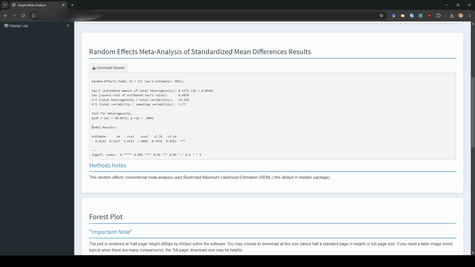Okay, so when I look at what I actually got as a result here, you can see our overall estimate. This is our overall effect size, 0.61, which if we recall, is a standardized mean difference. So this is between moderate and large effect. You can see from our p-value that this is statistically significant, and our confidence interval ranges from 0.39 to 0.835.